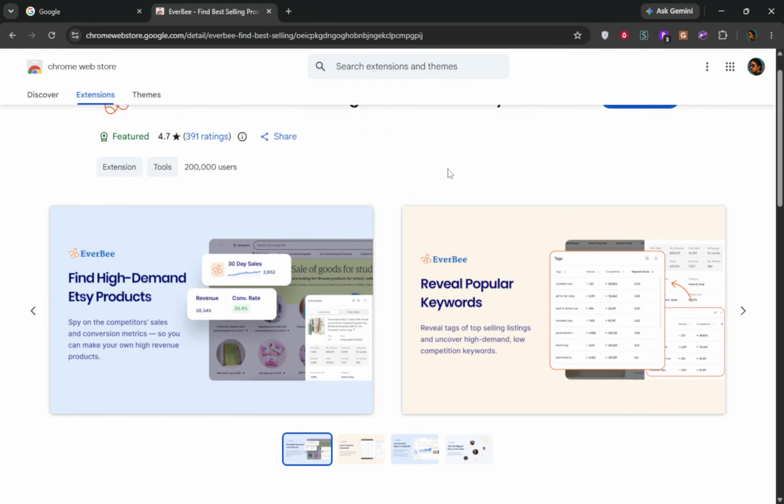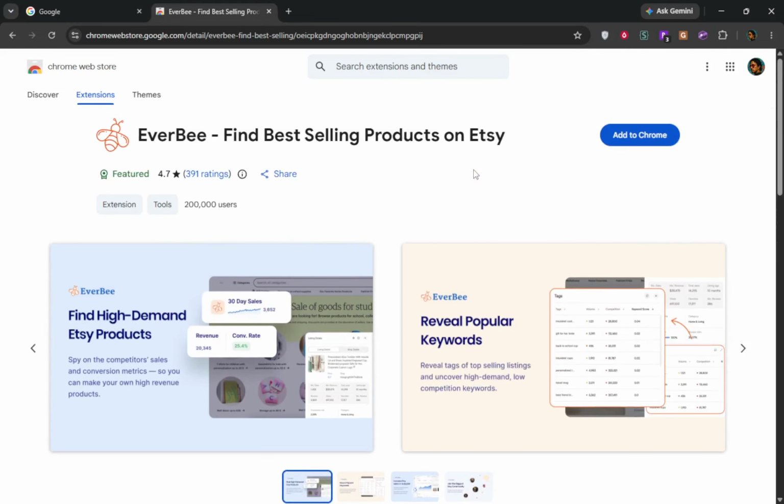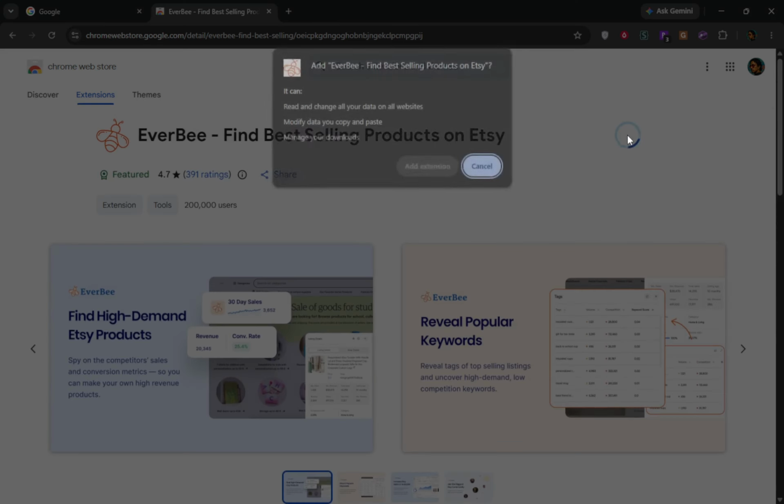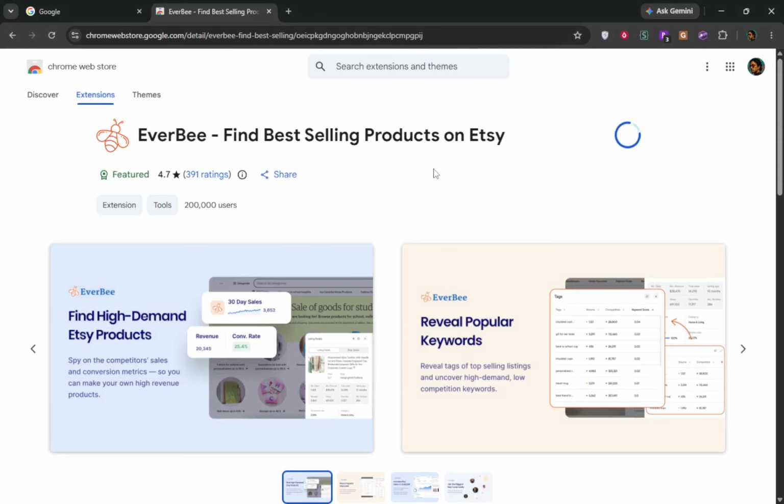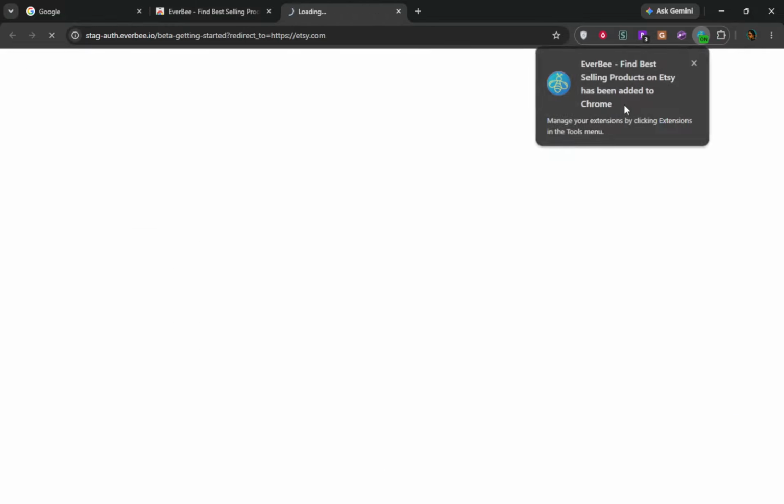Once you've located the right extension, it's time to add it to your browser. Click on the Add to Chrome button. A pop-up window will appear, asking you to confirm the installation. Click Add Extension to proceed. Your browser will then download and install the extension automatically. This process usually takes just a few moments.